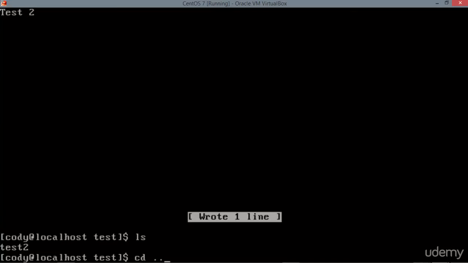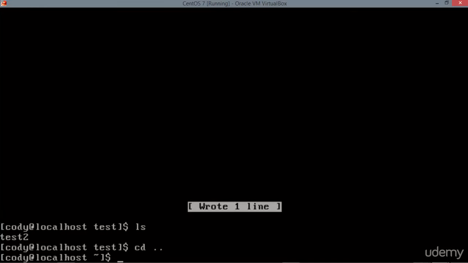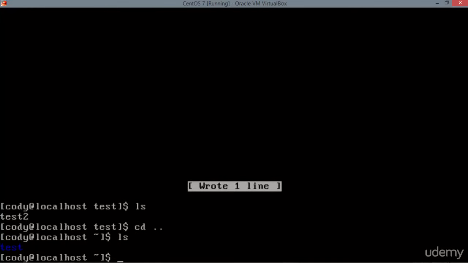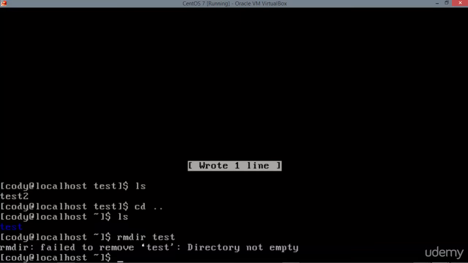Now go ahead and move one directory back to your home directory. Issue the ls command to get your bearings, make sure that's where you are. You should see your test directory there. Now I want you to remove the directory test with rmdir, remove directory, space, and then test. The problem is that directory is not empty. And the remove directory command is only going to work on empty directories.